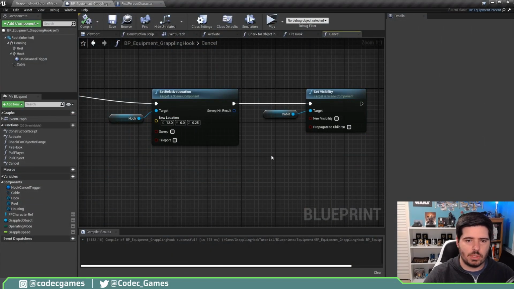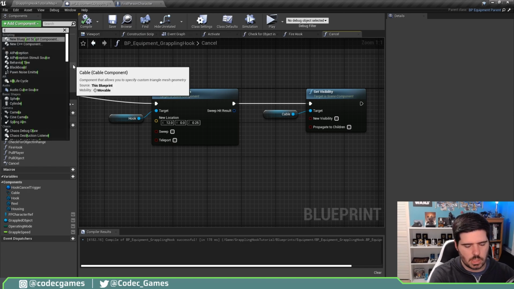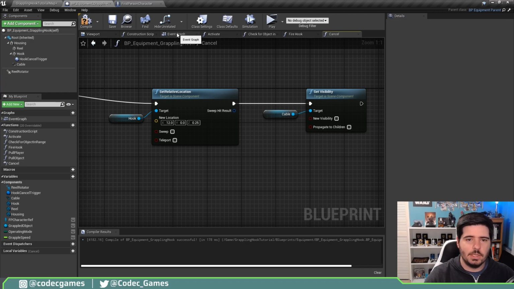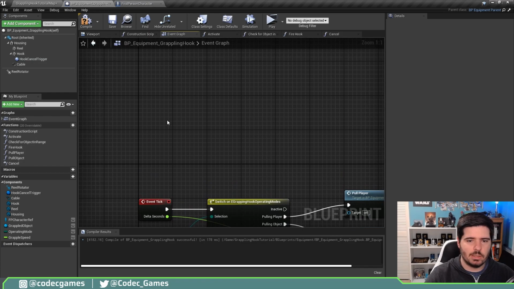So now that we have that working the way that we want, the last thing I want to add in here is adding rotation to the reel whenever the grappling hook is being used. We won't be able to see it very well at the moment, but once we attach it to our character, it'll be more visible. So to do that, we're going to add a component. We're going to call in a rotating movement component, and I'll just call that reel rotator. I want the default rotation rate to be 0 on all axes, so that it's not rotating unless we tell it to. In our event graph, I'm actually going to pull back in the begin play node.